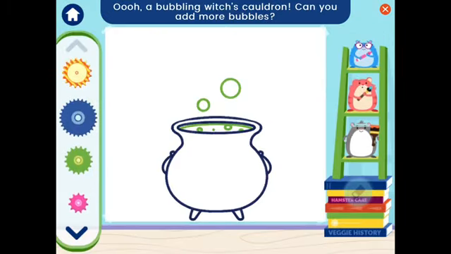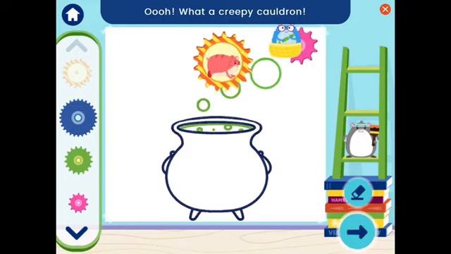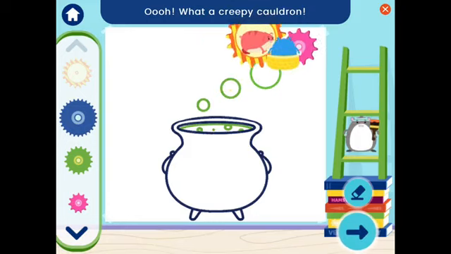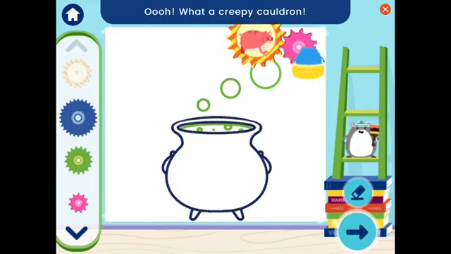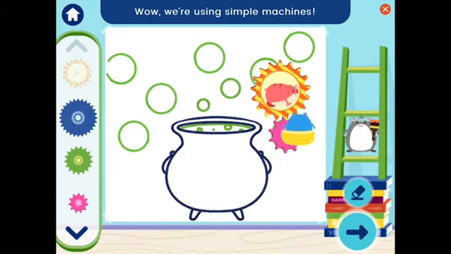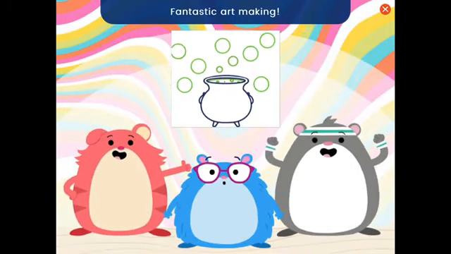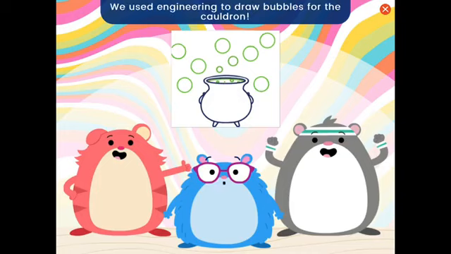Ooh, a bubbling witch's cauldron. Can you add more bubbles? Ooh, what a creepy cauldron. We're using simple machines. Fantastic art making. We used engineering to draw bubbles for the cauldron.